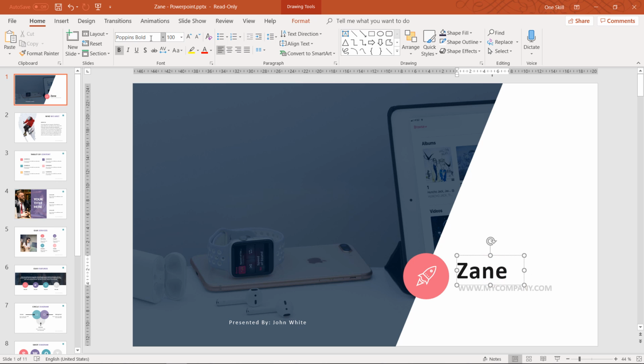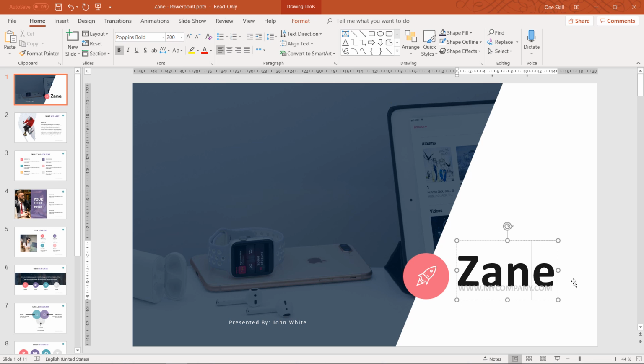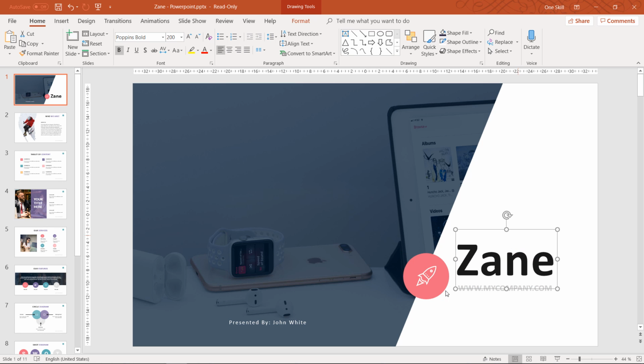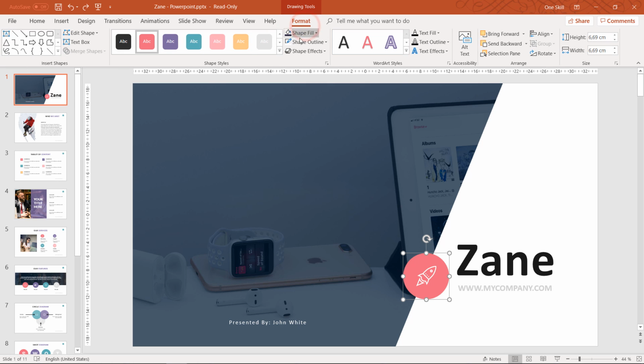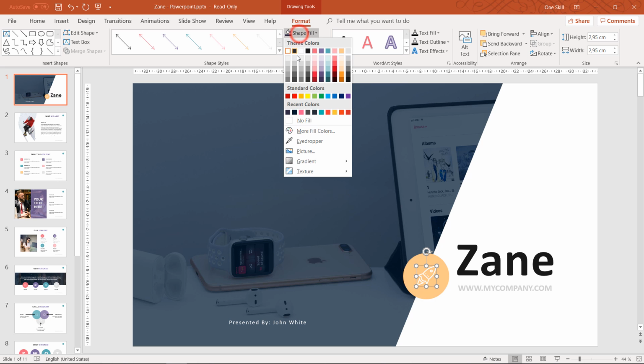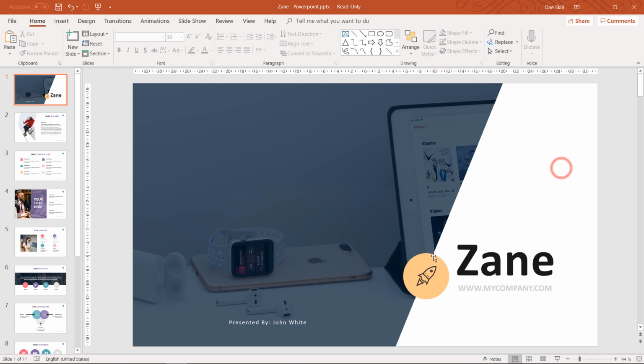And here we have just a couple of text boxes. As always, you can change the font, you can change the size of the text, for example 200. Here we have an icon, here we have a shape. You can change the size of the shape, just drag any of these bubbles. Let's change the color of this shape to something like this. Now we can change the color of our icon to black, for example.